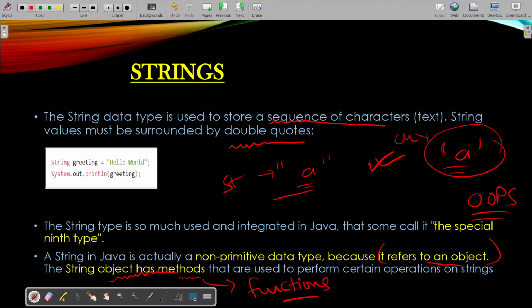This string object contains several functions or methods which are already predefined. There are certain functions and methods already predefined into it, which are used to perform certain operations. So string is generally a non-primitive data type. All right. String is generally a non-primitive data type. It is also known as the special type because string is very much used in Java programming.